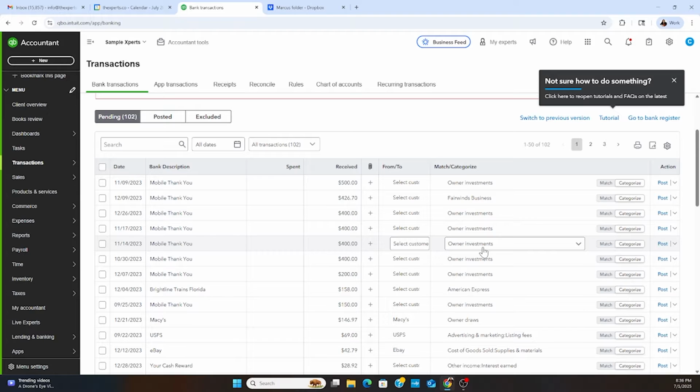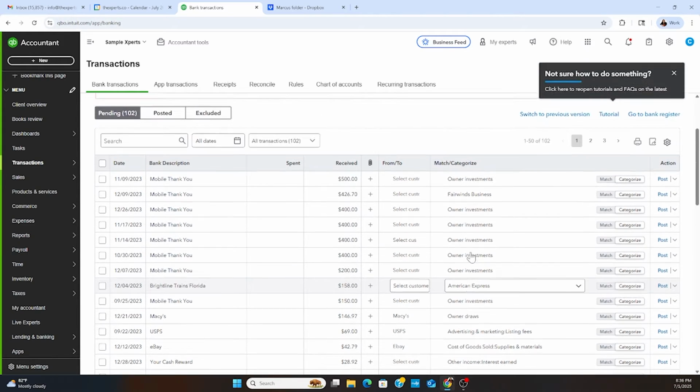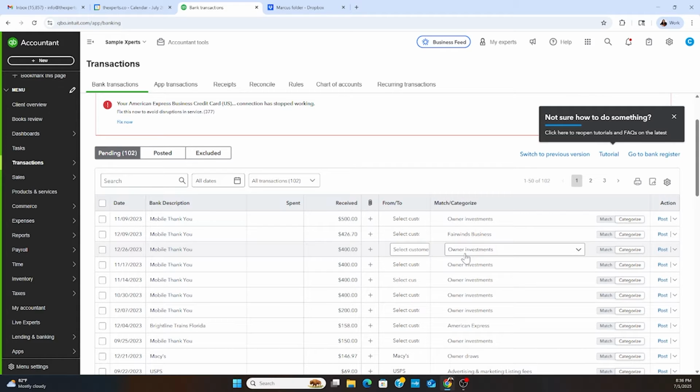So, for instance, we are showing here that all the mobile deposits are owner's investment, and that's not necessarily true. That could be sales, that could be anything, right? If you don't take a look at this, you may actually be categorizing those transactions incorrectly. Of course, as you categorize over and over again, AI is going to remember that and is going to suggest it next time. However, you don't have to accept it. You can go ahead, match the categorization if it is correct, or click on categorize and categorize it whatever way you want.